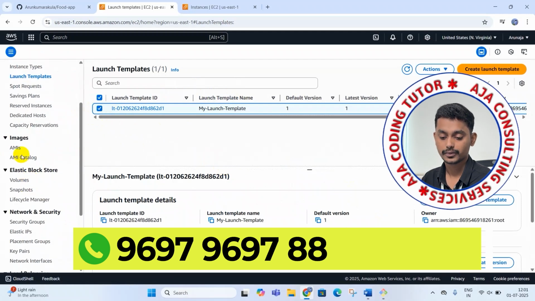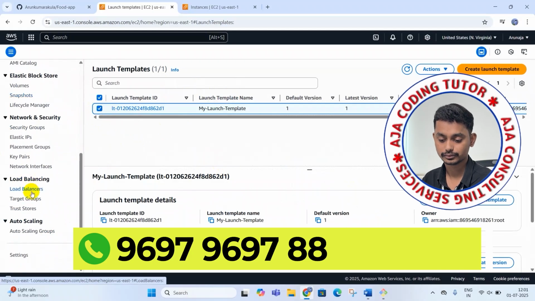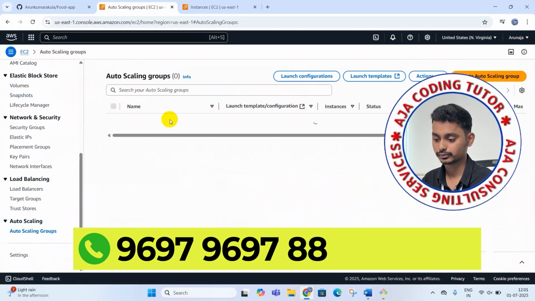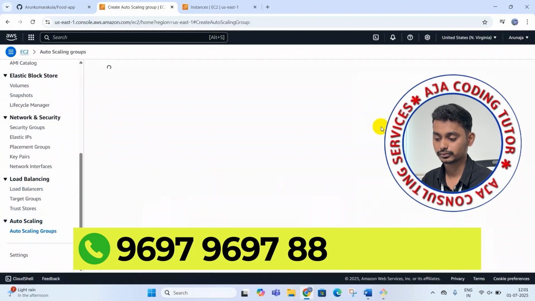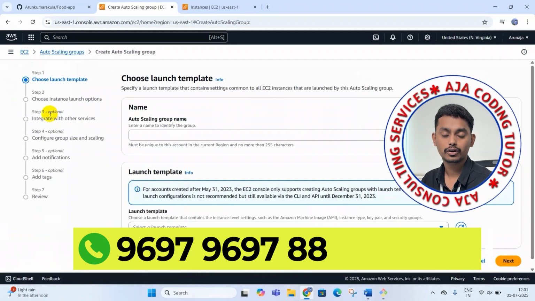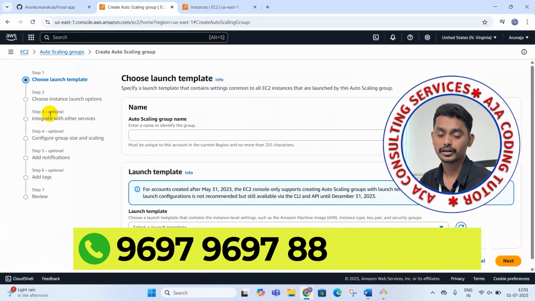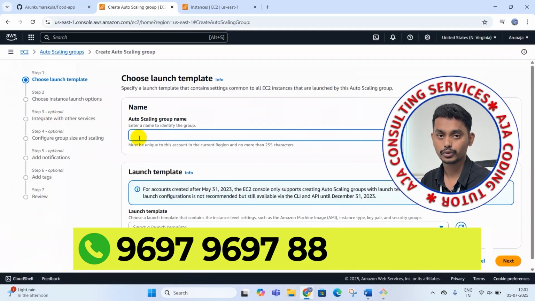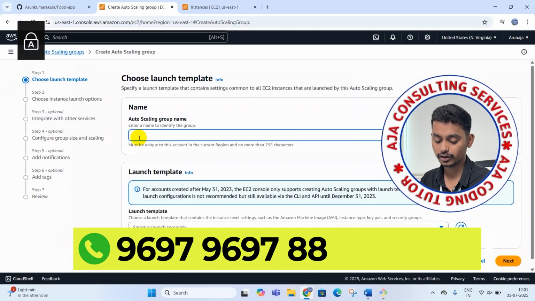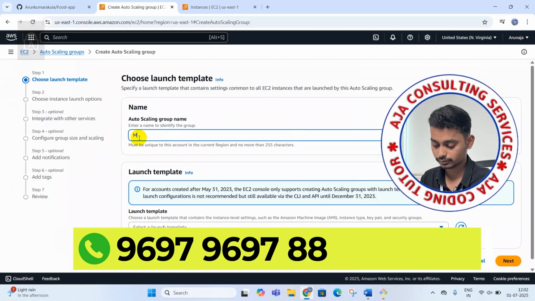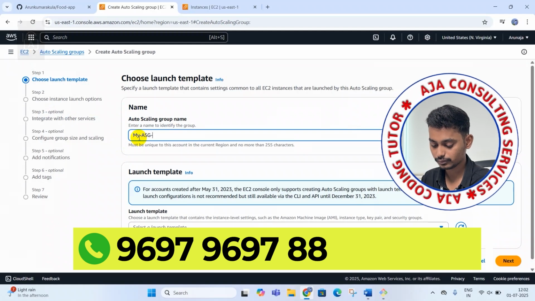Now I am going to create auto scaling groups. As we all know, auto scaling groups help us to scale up and scale down the servers based on the demand. So I am going to create an auto scaling group. Now I am giving the auto scaling group name as my ASG group.